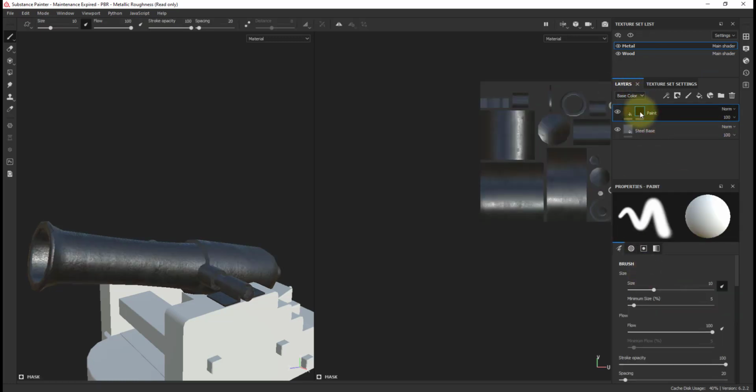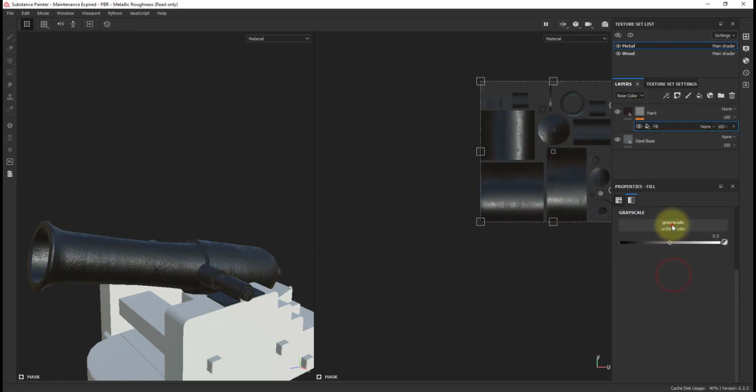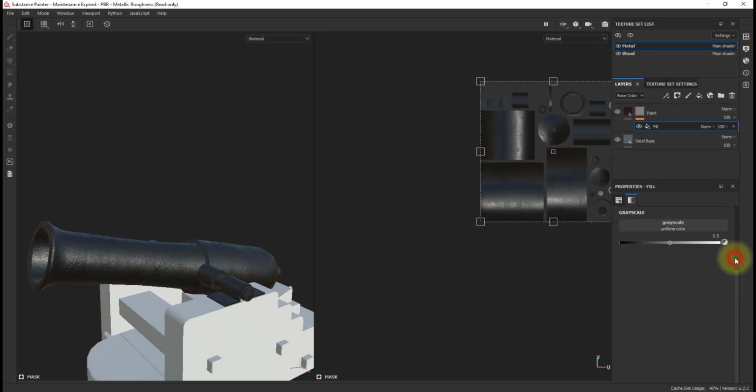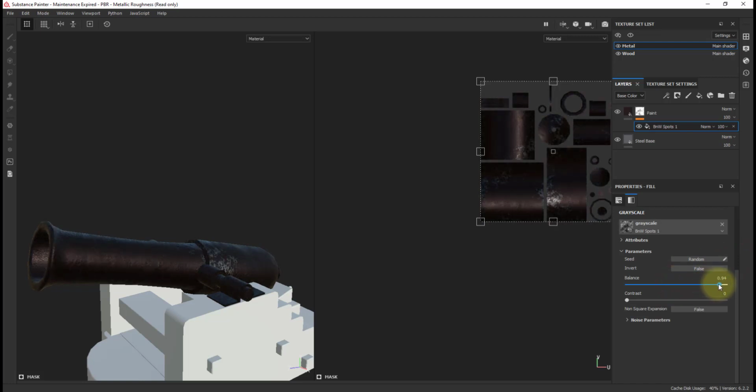And I'm actually going to, on this mask, add a fill. In this case, I want to find black and white spots. And I'm going to raise it pretty high. I want the contrast to be pretty high as well. Let's try to bring the balance down a little bit.